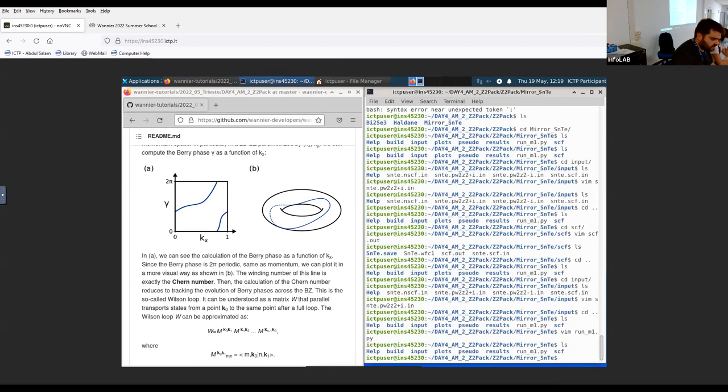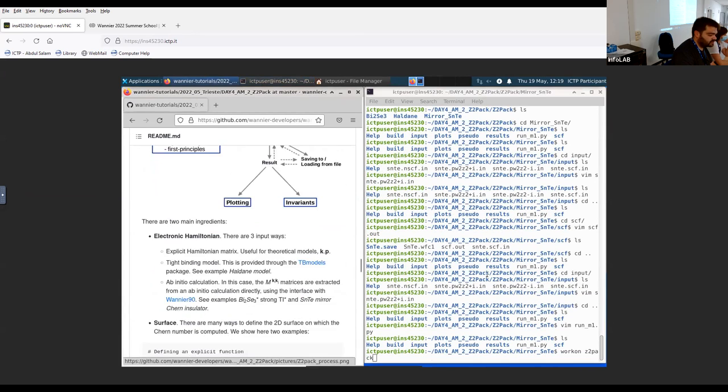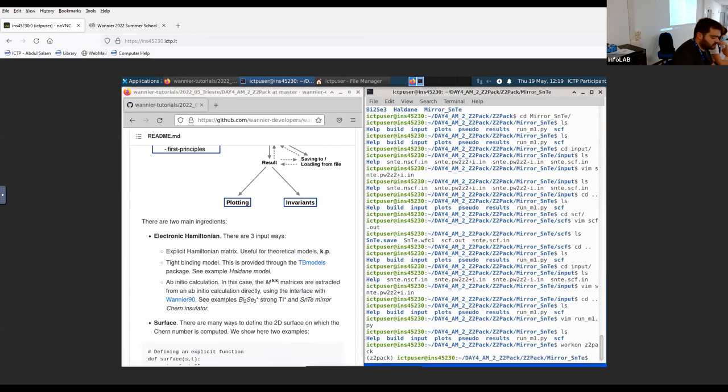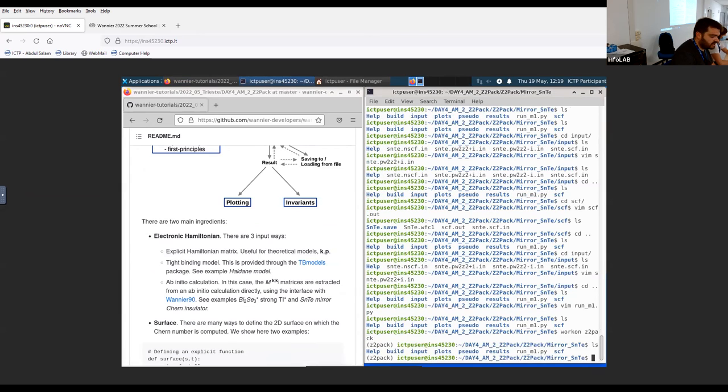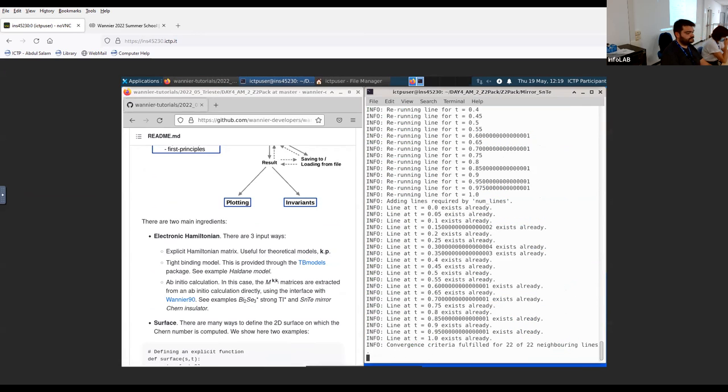So let's go ahead and try to run this. First of all, remember that we have to activate the Python environment for this tutorial. This can be done by writing in the terminal work on Z2Pack, the same as we did before. Okay, so now convince yourselves that you are in the correct directory, and then if you are, we can just run the program with Python. Press enter.